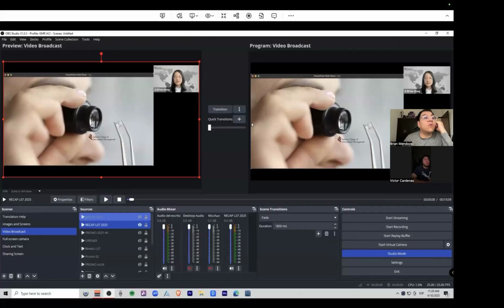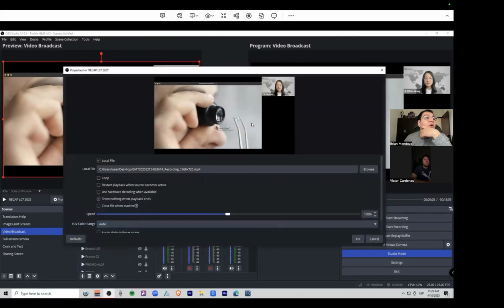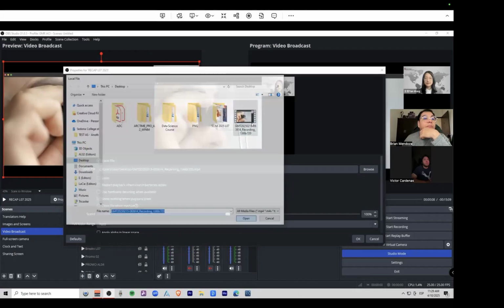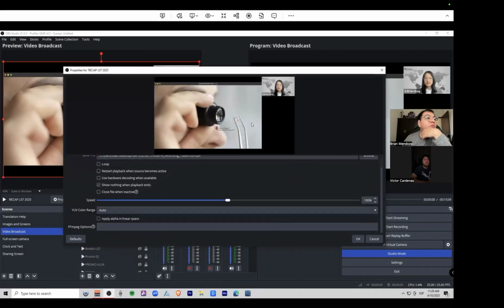And what we do is that through properties, we try to find the local file in our computer, we select it, we open, then we check here, we don't want it to reproduce on loop, we don't want it to restart when the playback source becomes active, or anything of the like, okay?